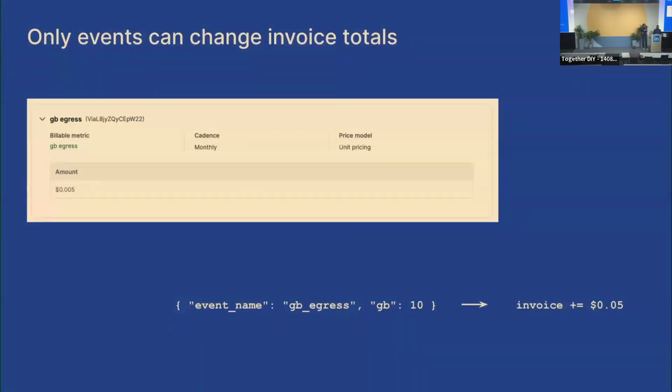The last thing that I really want to hammer in on is that events are the only things that can change invoice totals. So for that egress price, if we receive an event that looks like this one down here with 10 gigabytes of usage, we know that this is going to increase the cost of this invoice by 5 cents.